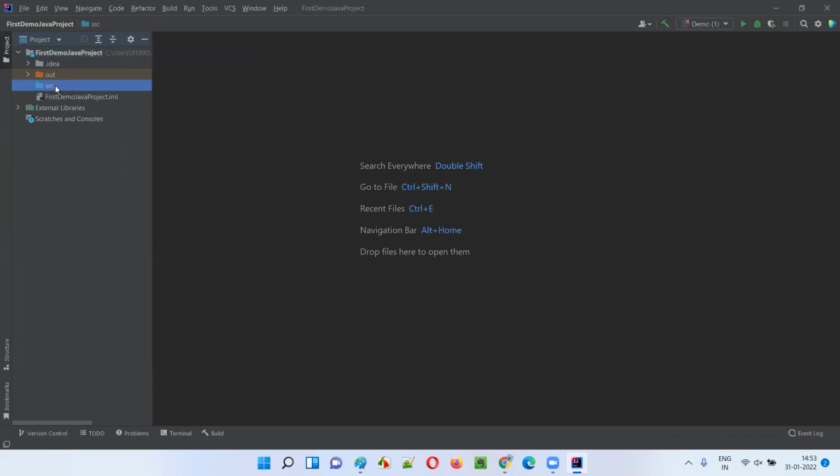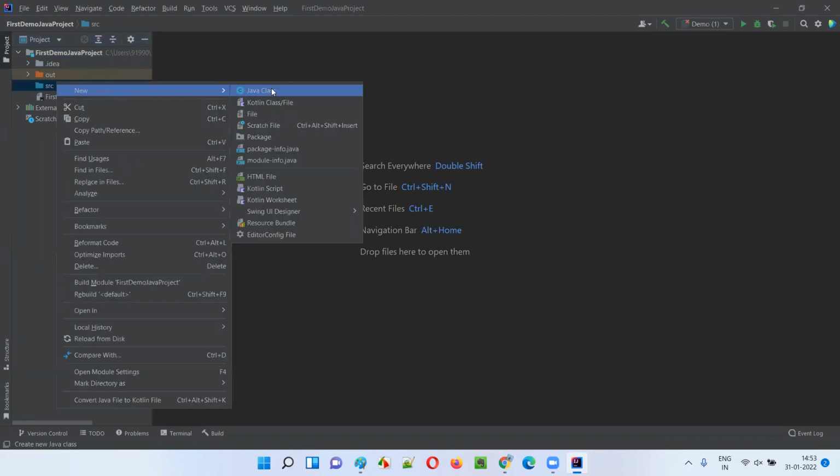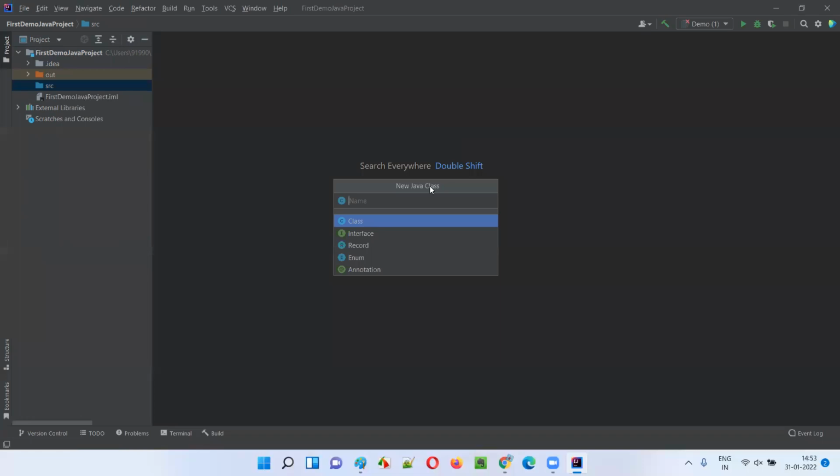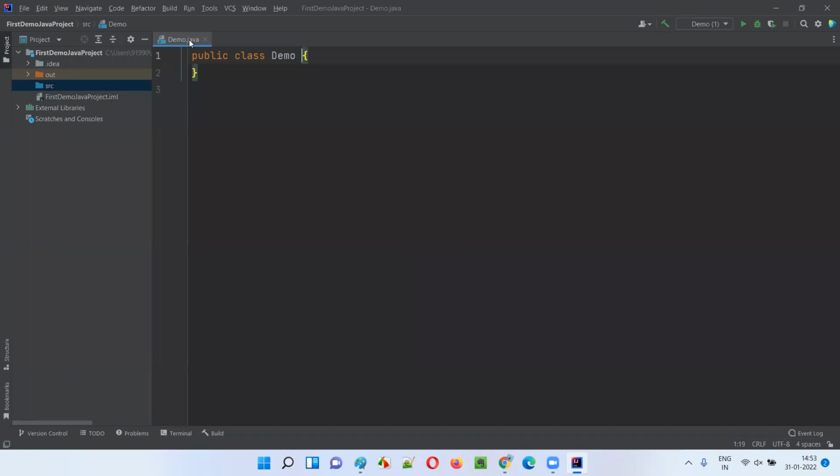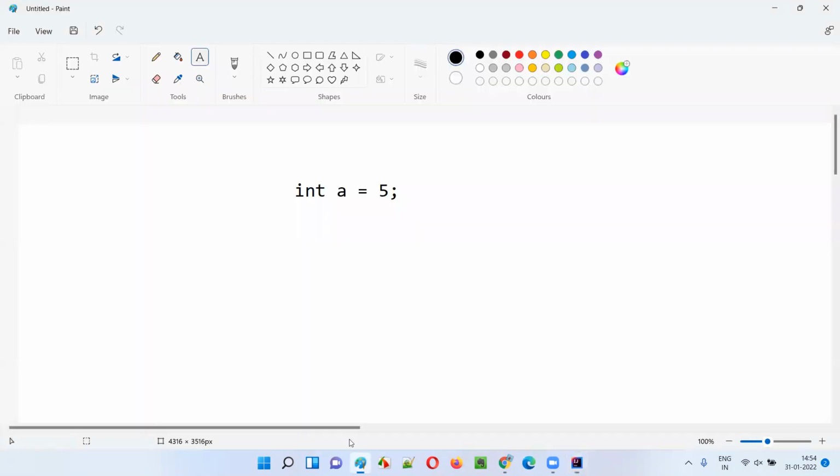Now under SRC, select the SRC and create a new file. Right click, new Java file. That is Java class I'll create. I'll name the Java class as demo. So in a while, the demo.java file will be created with this public class name that is demo. And inside this class, guys, I'll create a main method. I'll just simply type main and enter. You'll get the main method. Now here, let's try this part. Let's try to store multiple values into a variable.